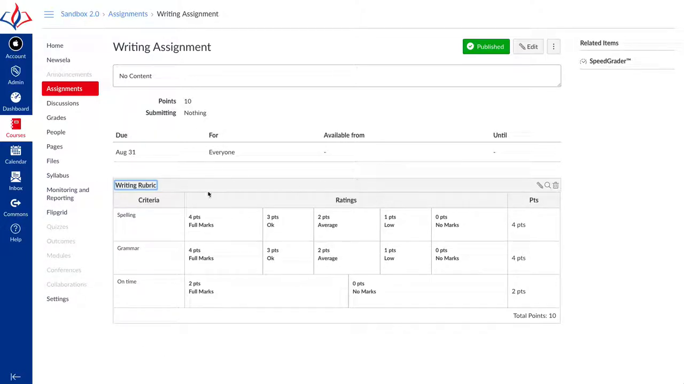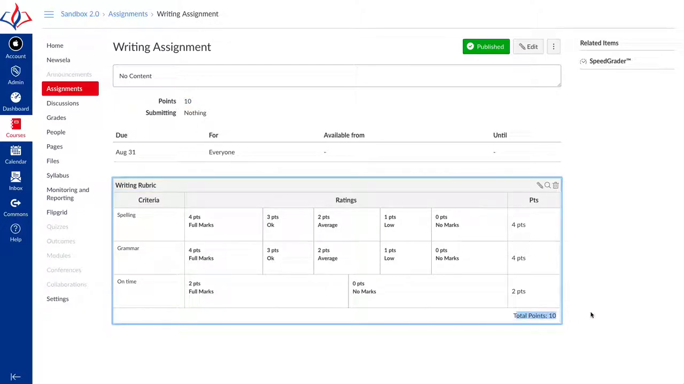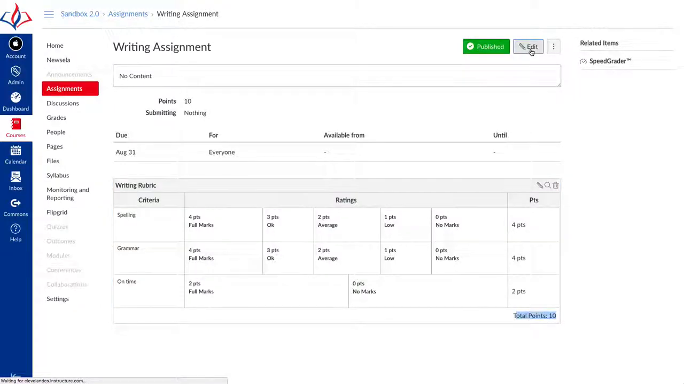And so now here's my rubric attached. My total points are 10. So the main thing is making sure these match up. If they don't match up, that can cause an issue with scoring, and it's a little bit lesser headache having to deal with it later. So here we go. I'm going to hop into my editor now.